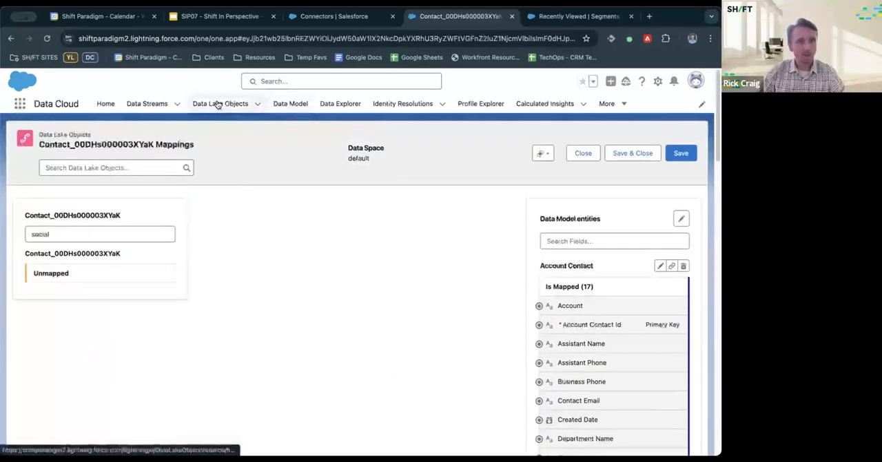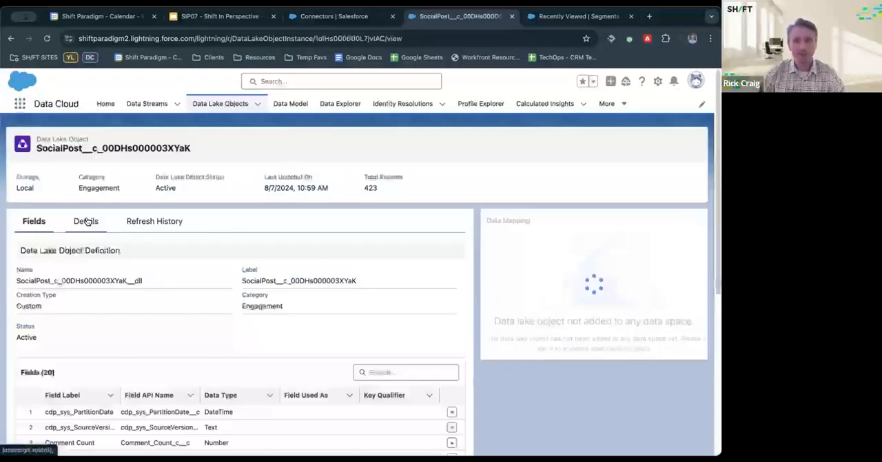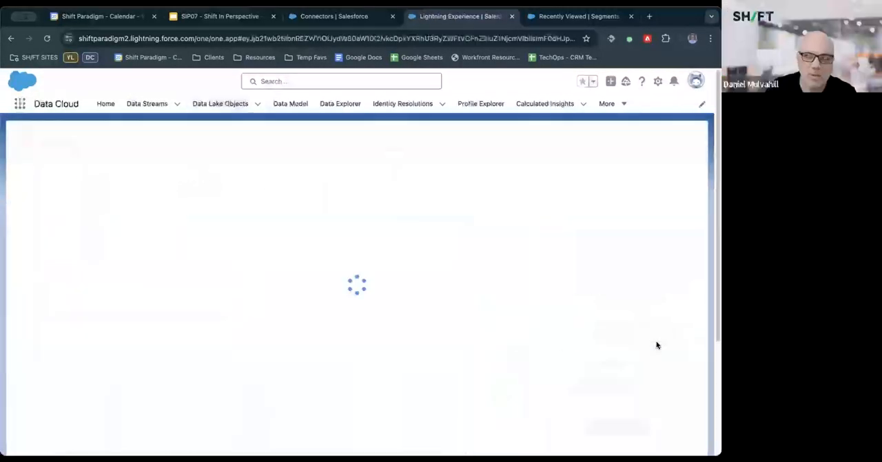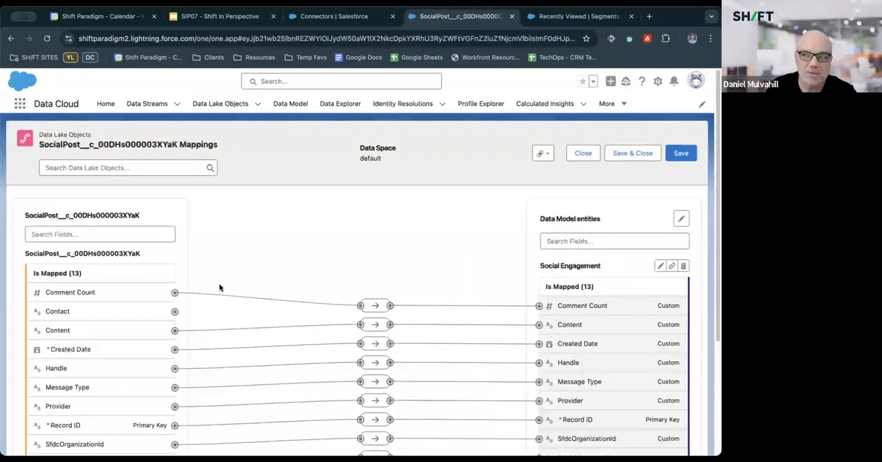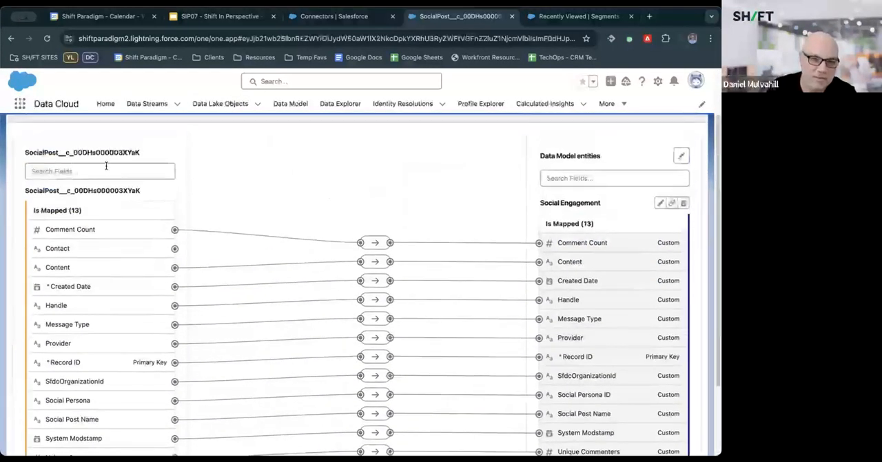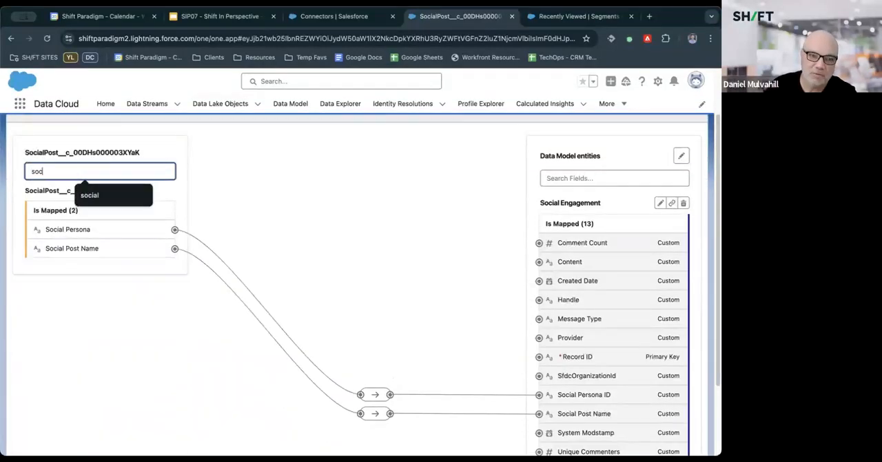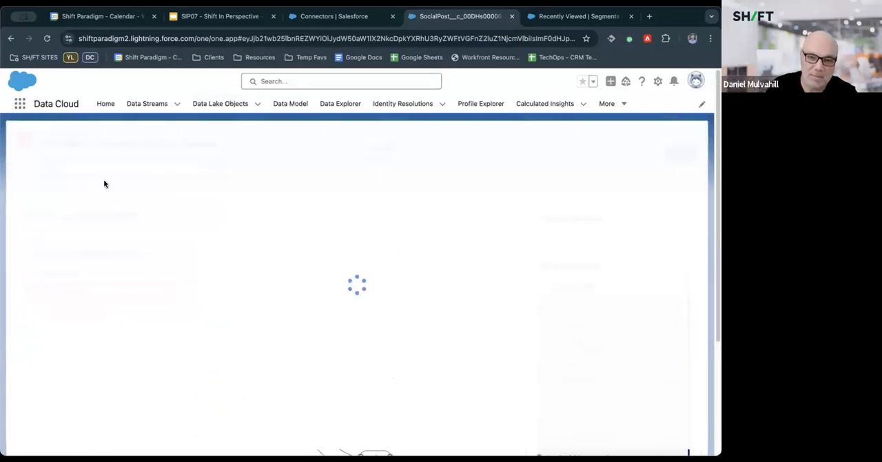So let's go to our data lake and show you some social data that we customized. In our case, we brought in social data straight into our CRM so that the social posts would show up on the contact record of the contacts in Salesforce. And then we brought that over from Salesforce directly into Data Cloud. And to do that, we created two custom data model objects that Rick's going to show you.